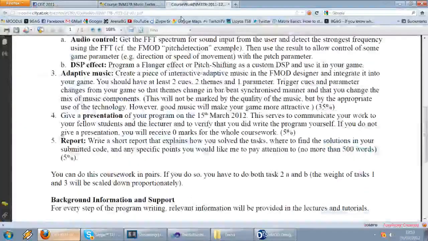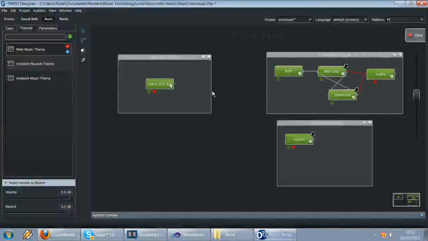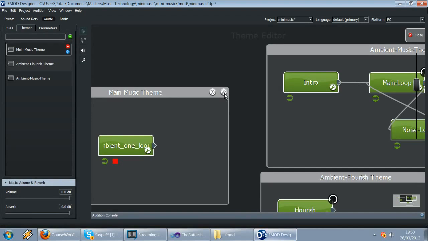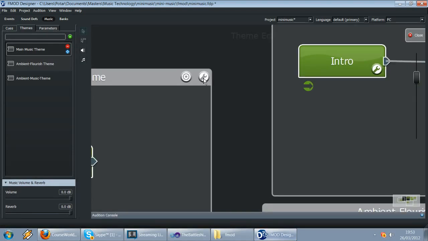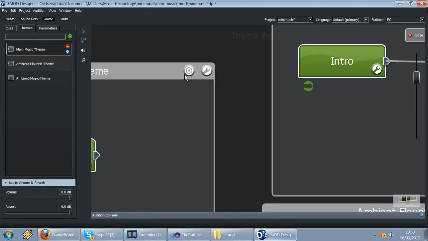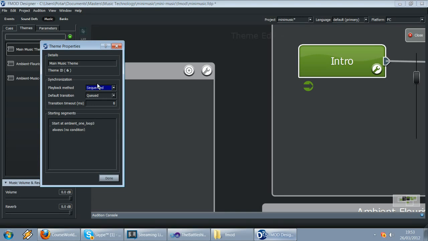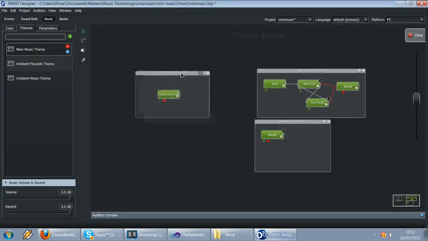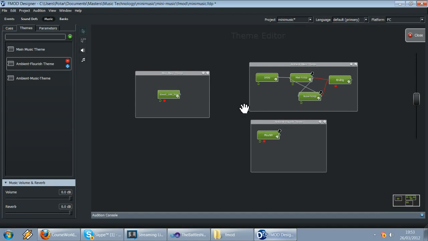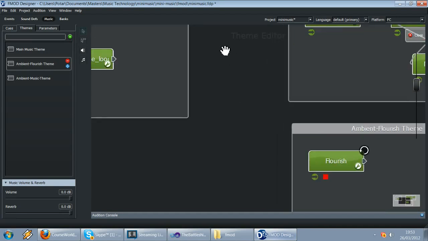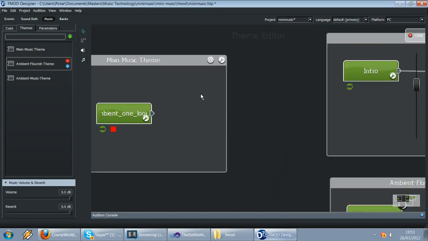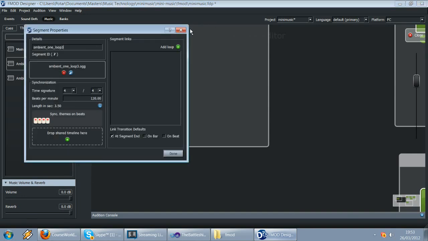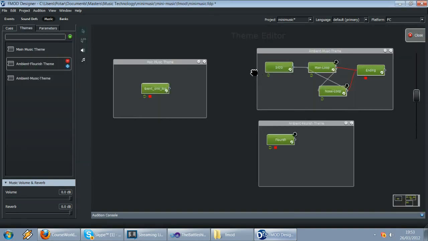And what did you click to get the theme properties? Just the wrench here. Look, there is a wrench. You see the wrench here? When you click it, you get the theme properties. But these are not as important as the actual sound properties, which are gotten from this wrench here. And I'll come back to this in a second.